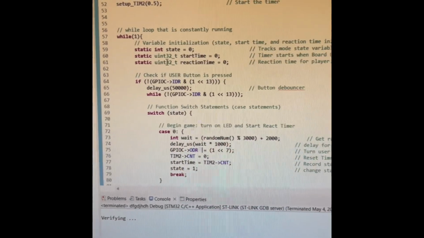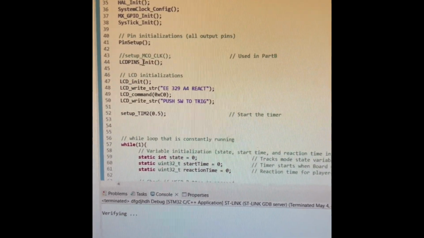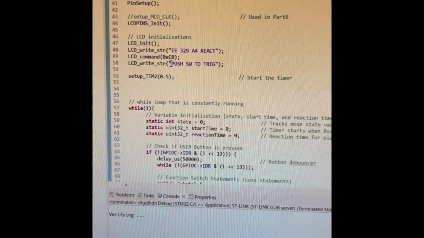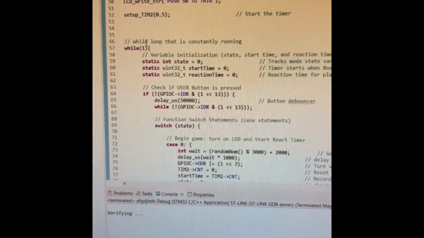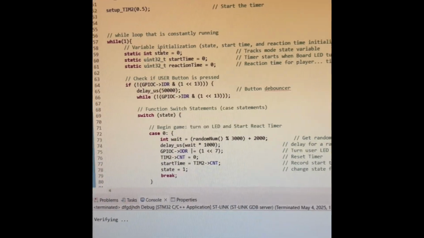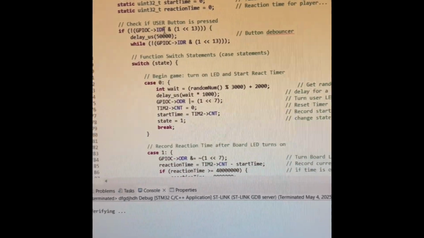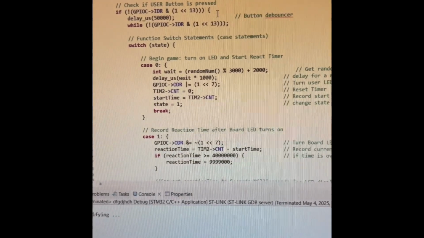And the main.c, it's just a lot of initializations. So initializing the clock, initializing pins, and the LCD. This one's mainly for part D. And then over here, we go into our infinite while loop where we just initialize everything, counters, variables. And the first thing we do is we check if the user button has been pressed.